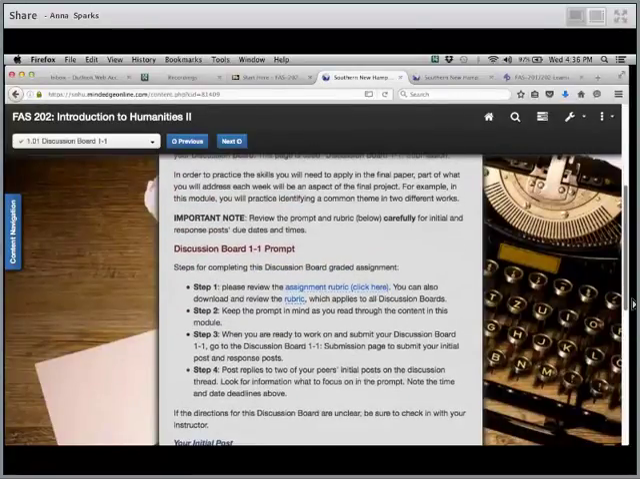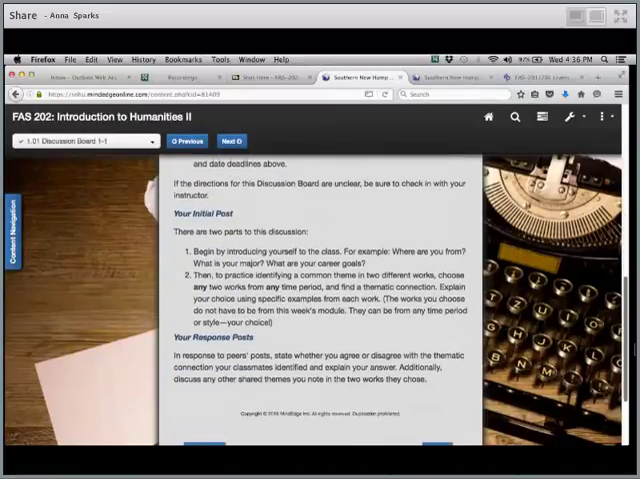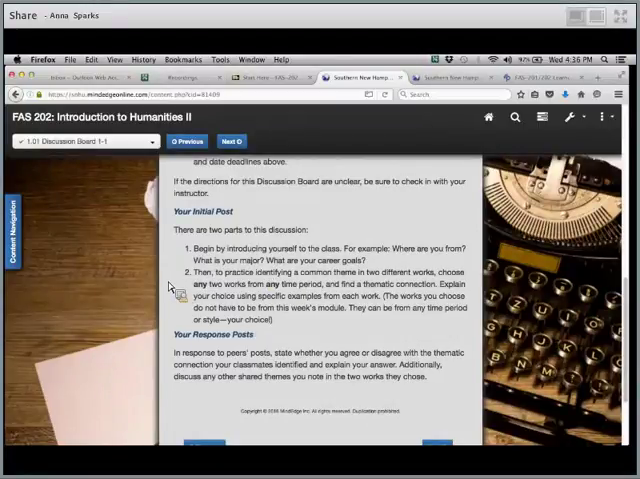You'll notice also on the prompt page you see a link to your assignment rubric, so you can see what's expected of you in your discussion board work and how it will be graded. You'll also then see the actual prompt, the question for your initial post, and then the questions to consider for your response posts for the week.